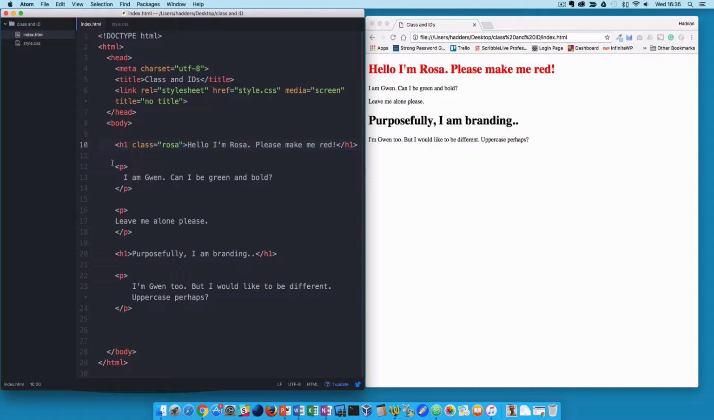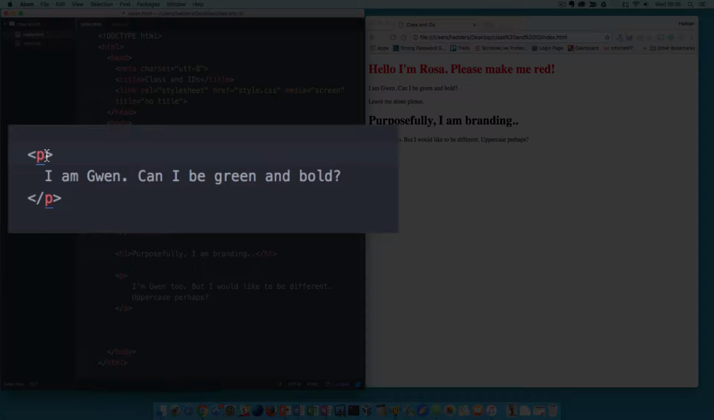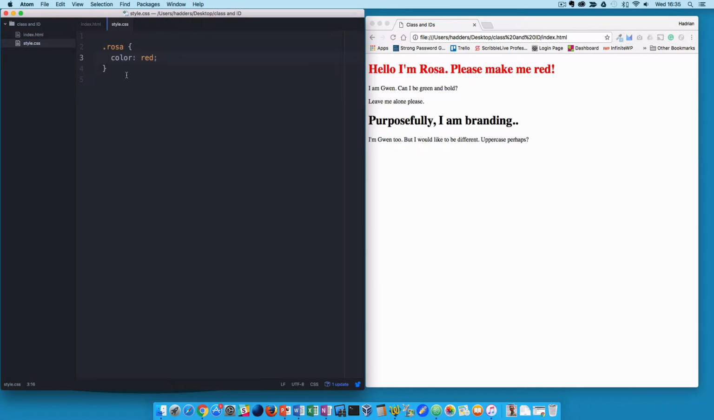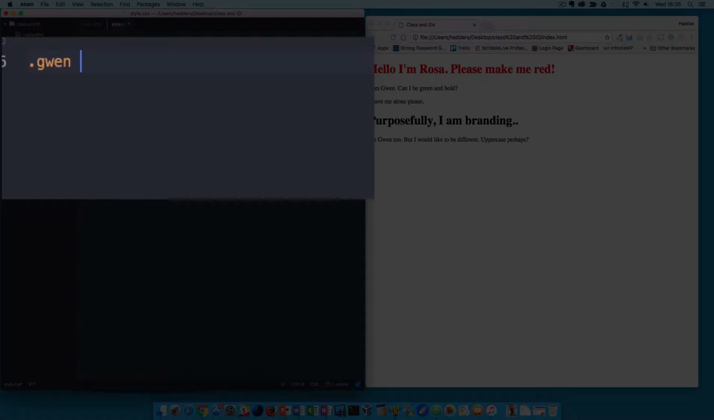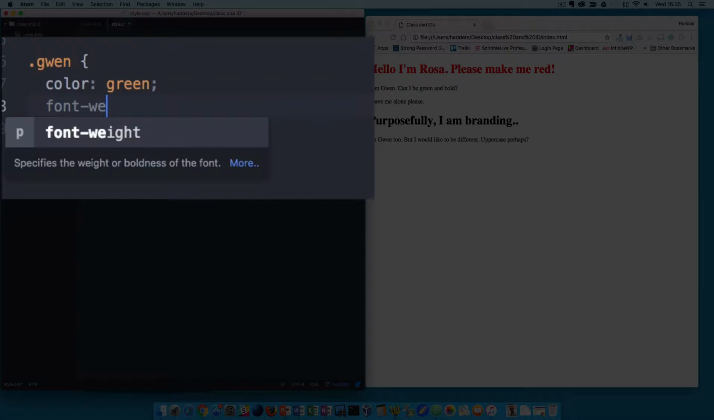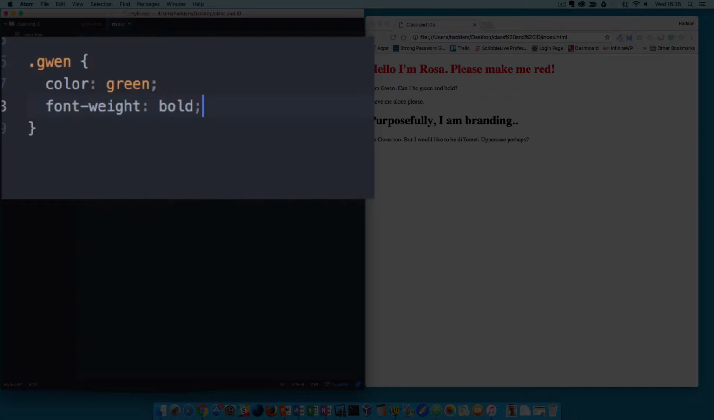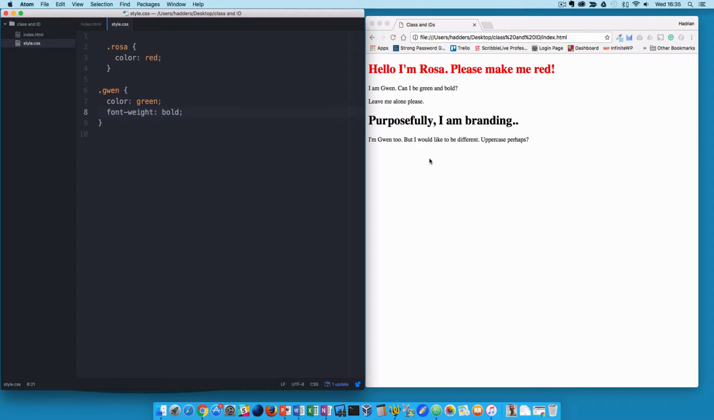I'll do the same with the others. So this paragraph, I'm going to give it a class name of Gwen. These are arbitrary names. And then in the style, create a selector for .gwen and give it some style. So make this one green and make it bold as well. So font weight. Save this, reload the page, and we can see that text is green and bold.